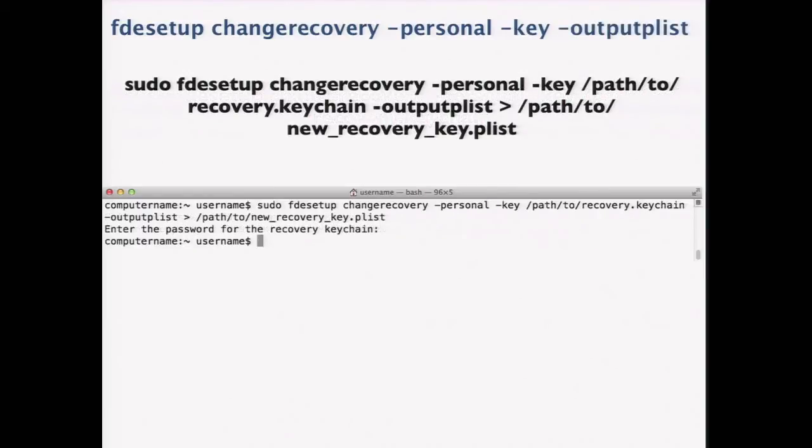fdesetup can also export that recovery key to a plist file by using the output plist flag. To generate a new personal recovery key and have it exported to a plist, you would run the command shown on the screen.